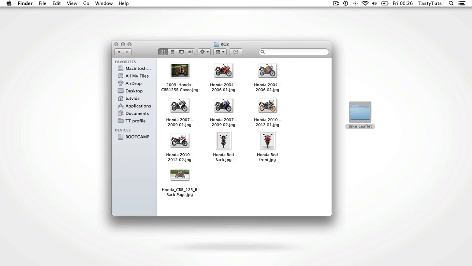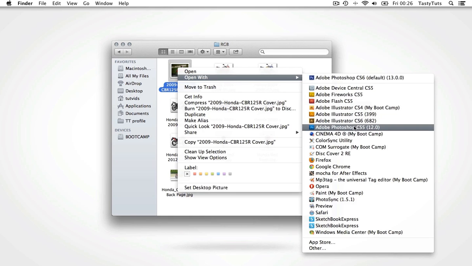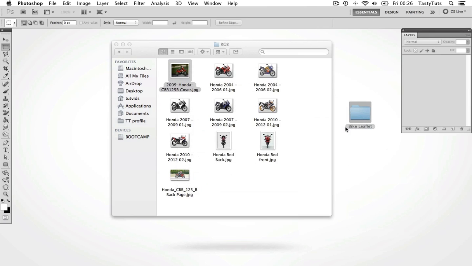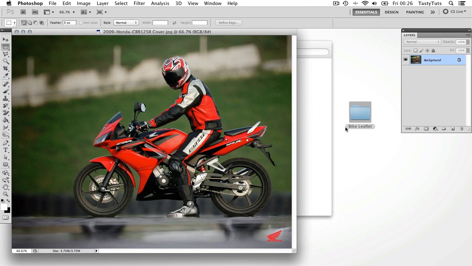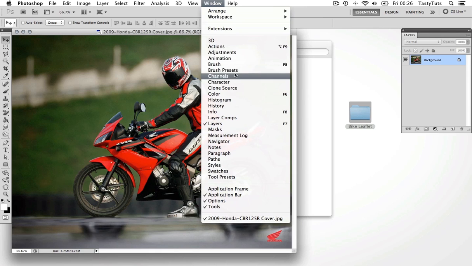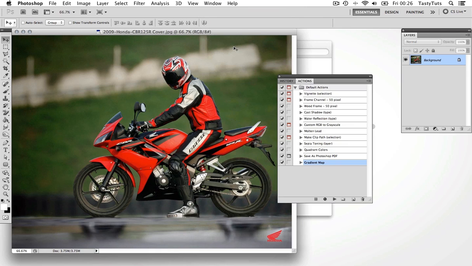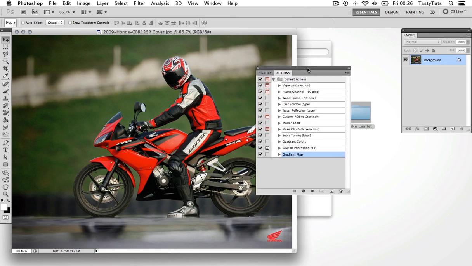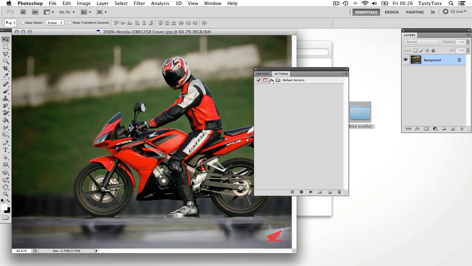So I'm going to open up my assets folder and choose an image from the JPEG folder in the RGB folder. Right click and open in Photoshop. So now the image is open, I can go ahead and create my action. To create my action, I need the Actions panel visible. If you cannot see the Actions panel, then you can come up to Window, scroll down and activate the Actions panel here. So now I can see the Actions panel and in it I can see some folders. This is where I am going to create my new action.